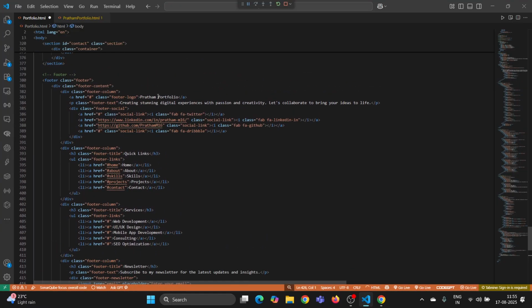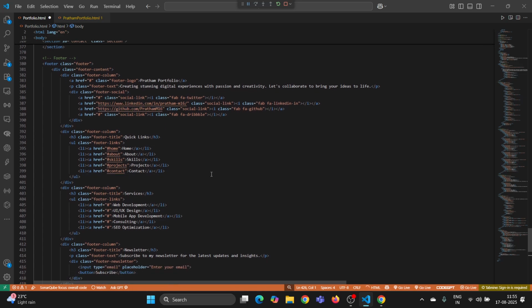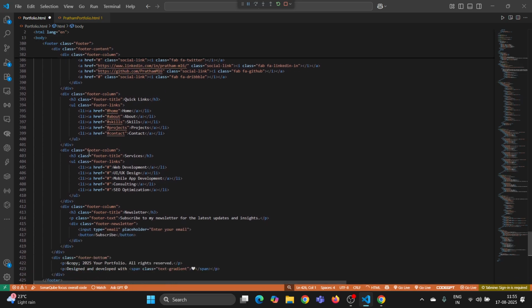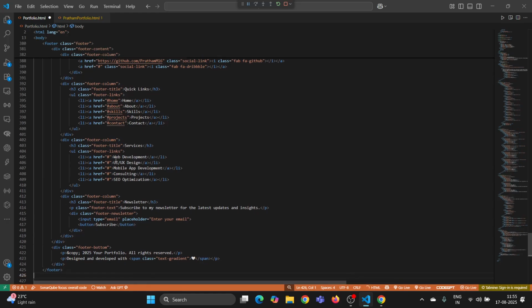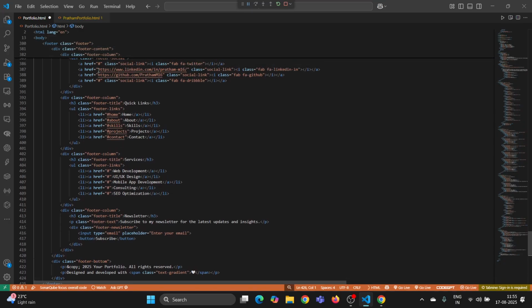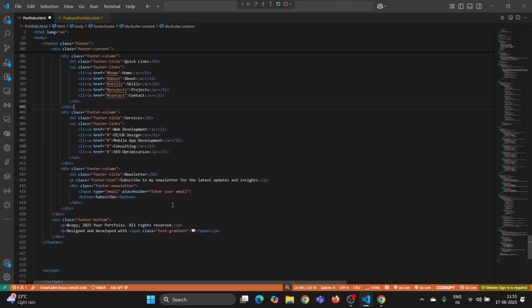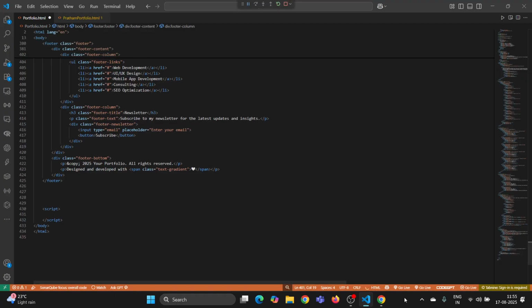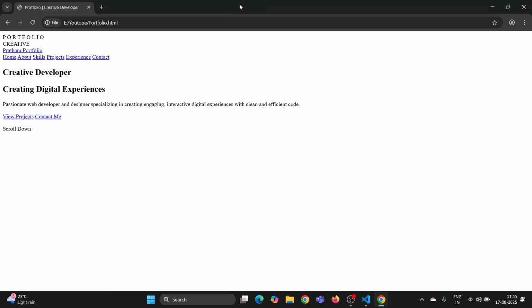I'm defining it as Pratham's portfolio, and I'm giving some links for LinkedIn, for my GitHub, and some other things here. So if you have links for your web development proof or your UI/UX development, you can add those links here. It looks the same as these links, so you can just add it here. Once you are done with that, you can reload this and see how your website looks. So let me reload.